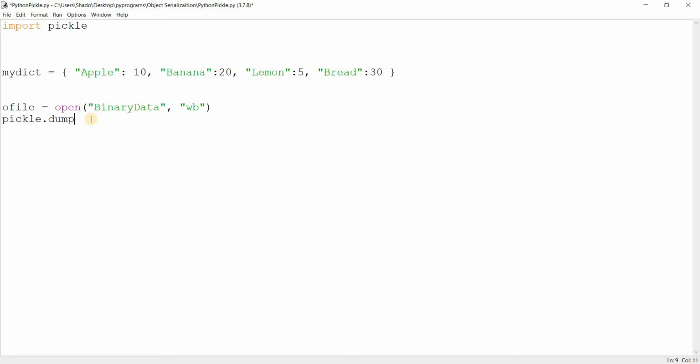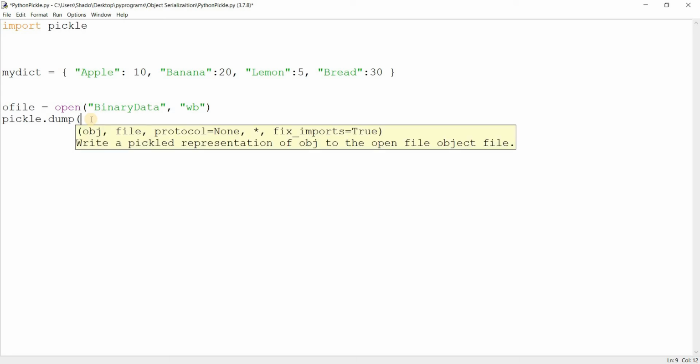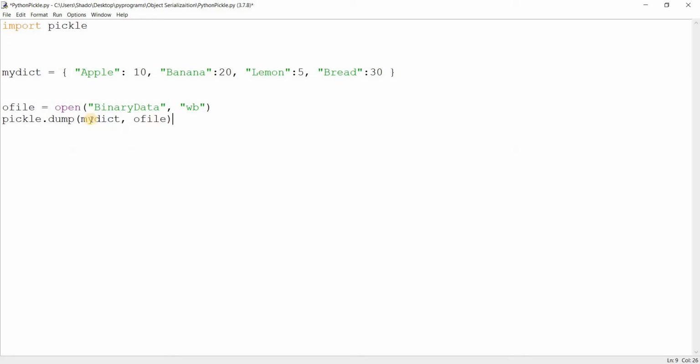Just letting you know the terminology used. So the dump function basically takes two main parameters. The first one is the object that you want to serialize, which is myDict. And the second one is basically the file, the file stream. So in this case, it's ofile, output file. Now that's it, we're done.